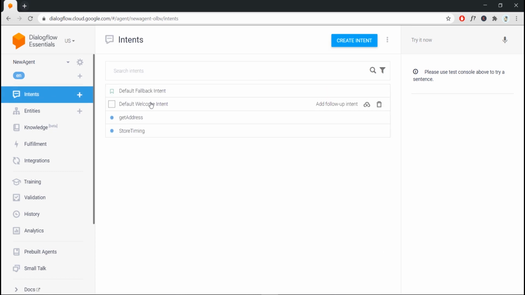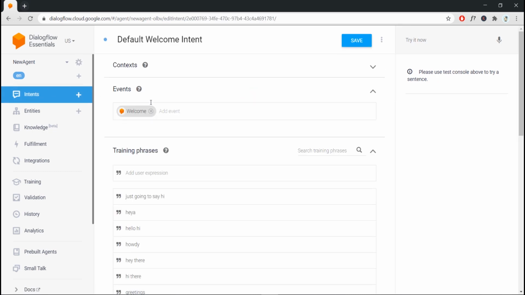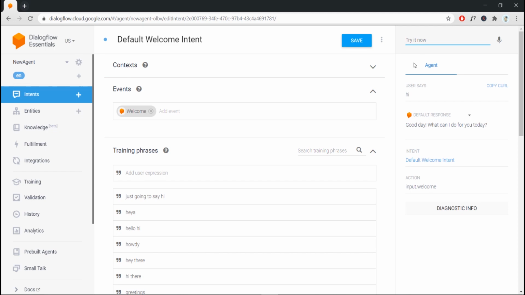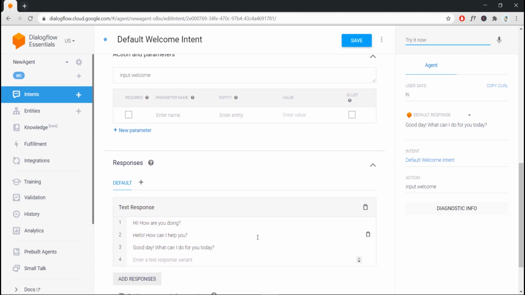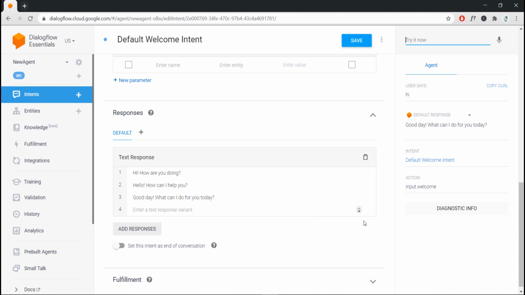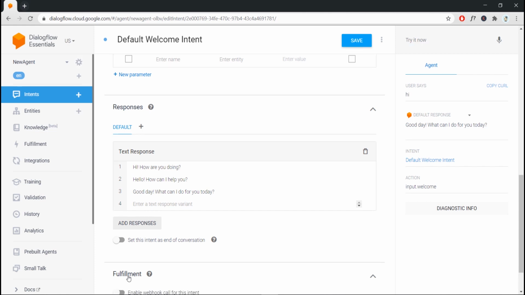And I'm selecting the default welcome intent. But before doing the next step, let's check whether the bot is working fine. So what I'm going to do now is send a simple hi. Okay, so it has triggered this default welcome intent and it has given a response as good day. If you notice, it is one among the listed default responses, so we can understand that the bot is working fine. Now let's head to the fulfillment of this particular intent.